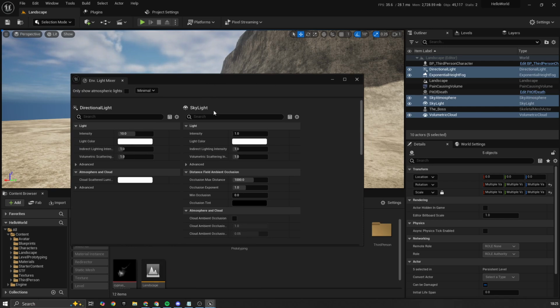So because we've created all of these, they don't appear here in the list, but if you create a blank project and you don't have anything in there, a blank level and it's just black, if you go to Windows and Environment Light Mixer, it will ask you to create all of these. I believe we covered that in an earlier tutorial.